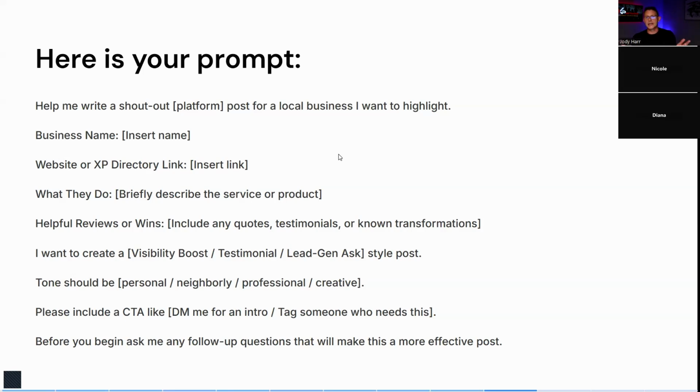And then identifying the purpose of the post. Is it visibility, testimonial, or a lead gen ask? You're going to pick one of those. And then what tone do I want to use? Is it a personal story? Is it neighborly? Is it professional? Is it more creative? Have fun with the types of tone that you use.